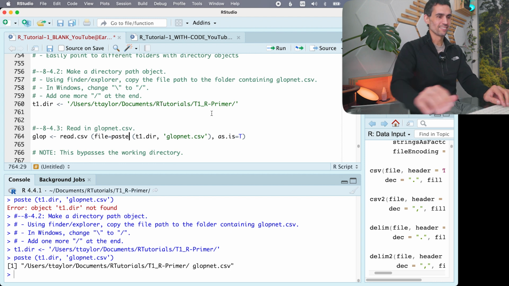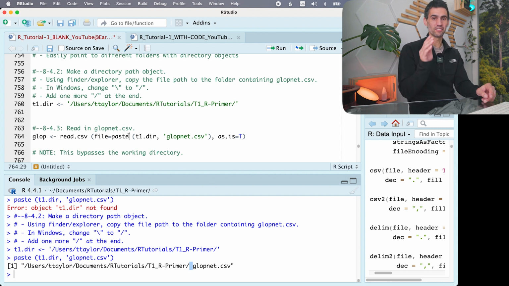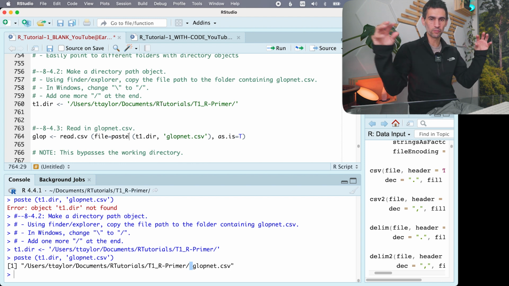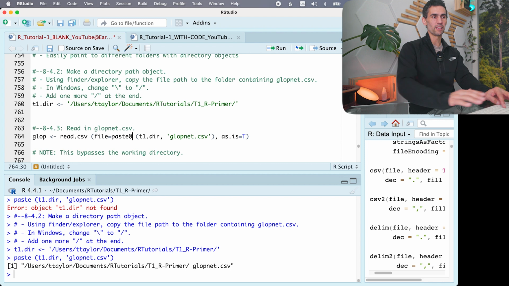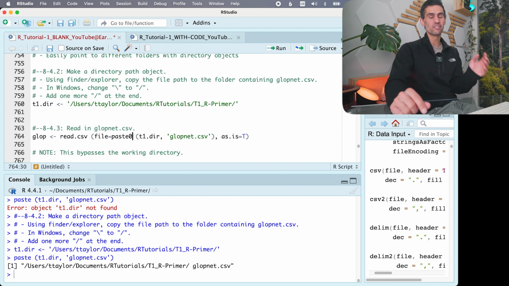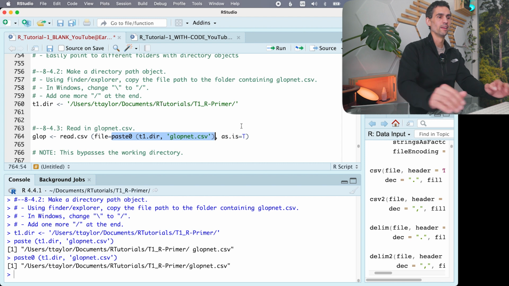There's a shortcut. So you see how paste added a space in between the directory and the file name. So we need to use this little shortcut. You could either say sep equals, an empty string, so no space. Remember we did that before. You can have different separators when you're putting together your two text strings. Or we can use this shortcut, which is paste0. Paste0's default separator is no space. So I'm going to highlight paste0, t1.dir, glopnet.csv.